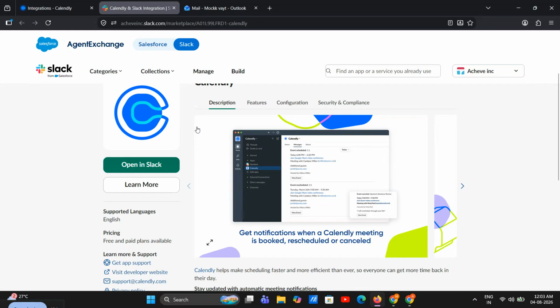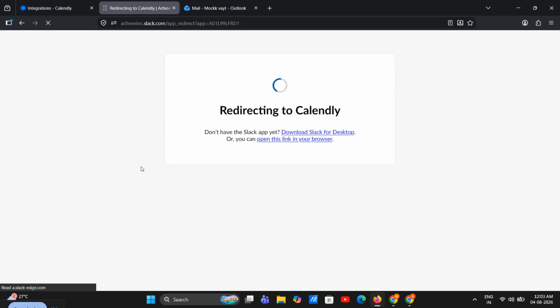Now click Connect. Calendly will start the authorization flow and ask you how you want to link your Slack workspace. At this point, you should see an option to continue with Slack. Click Continue with Slack so Calendly can send you over to the Slack sign-in and permission screen.